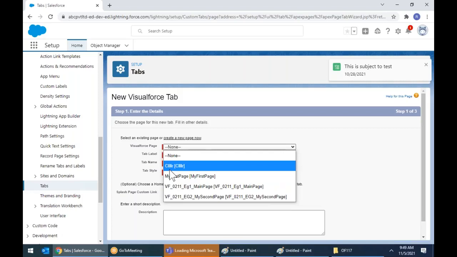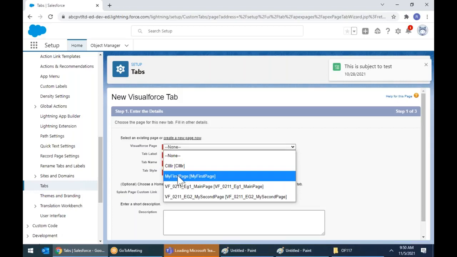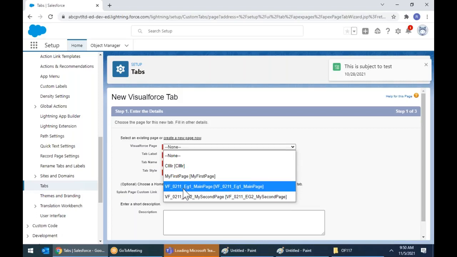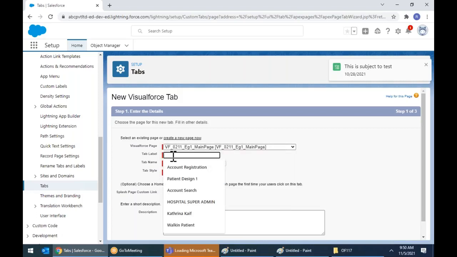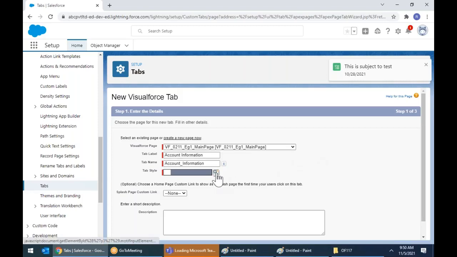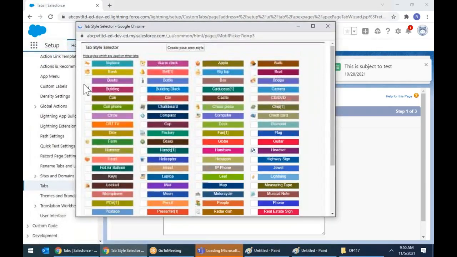One image there, one image here. So you want to go with a chiller page, my first page, right? Main page. Which one will you take? Main page. What is the tab name? You can give any name. You will say account information. Tab style, any style.